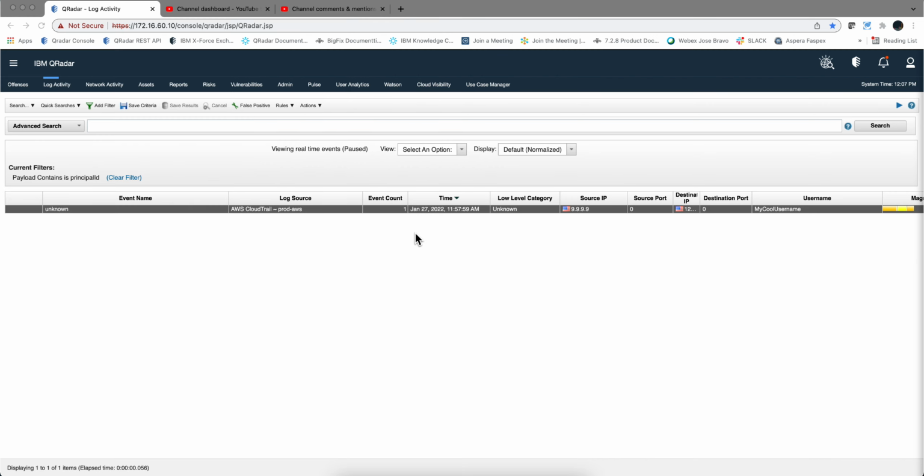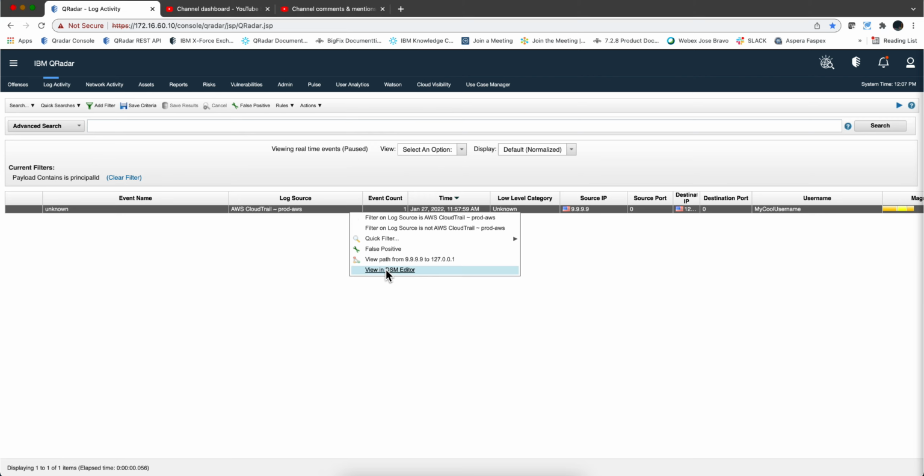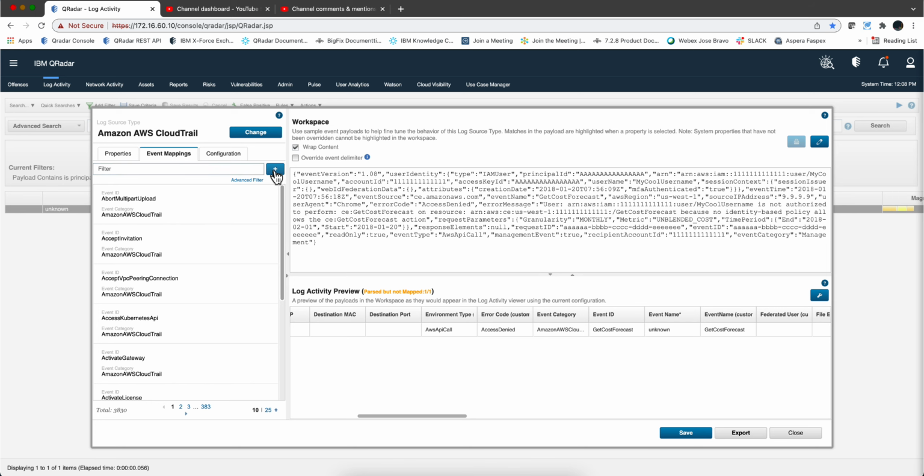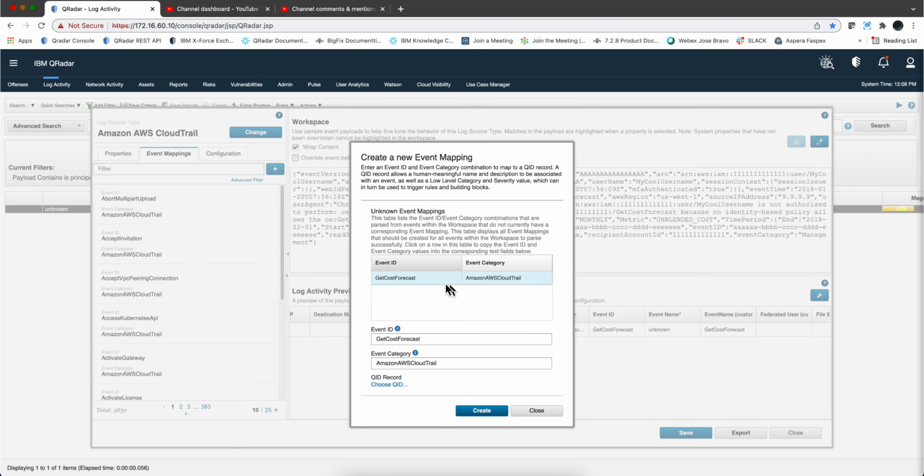Now, let's actually right click on the event and go to the DSM editor and see what it is telling us. It's saying parse but not map. If we scroll to the right, we see that we have an event category, we have an event ID, but the event name that goes into the QID record is not there. So we need to create one because we are interested in getting a mapping for this event. All we need to do is click here on the mapping, click on the plus sign, and the system automatically knows what the problem is.